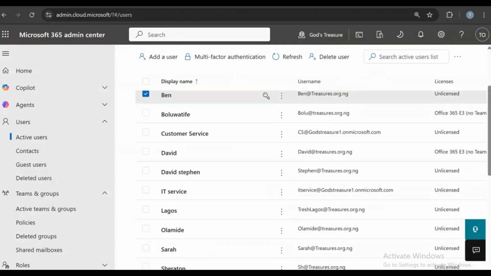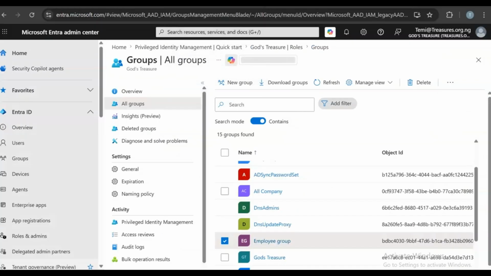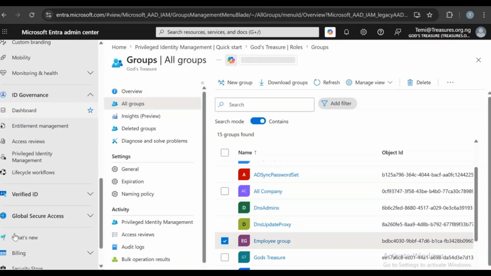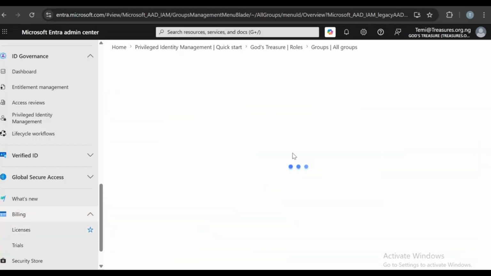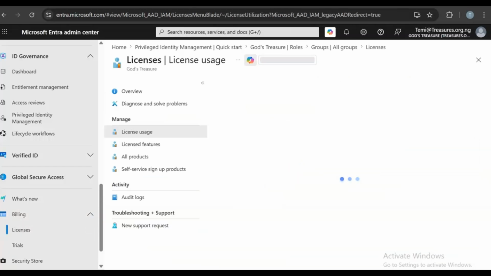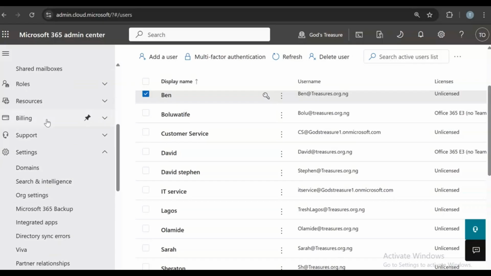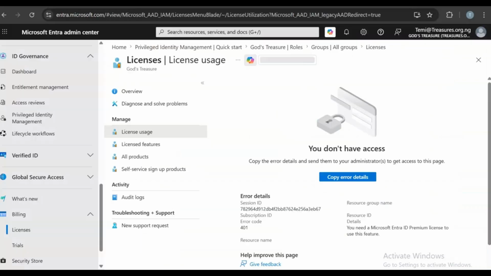What I'm going to do next is go back to the admin center. Note that I can also do this in the Entra admin center, right? I come to billing, I come to licenses. I'm just so used to using the Microsoft 365, so I'll go back to what I'm used to. I'll come to billing here. I'll come to licenses here.